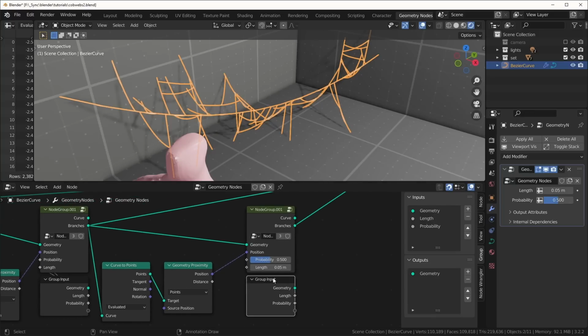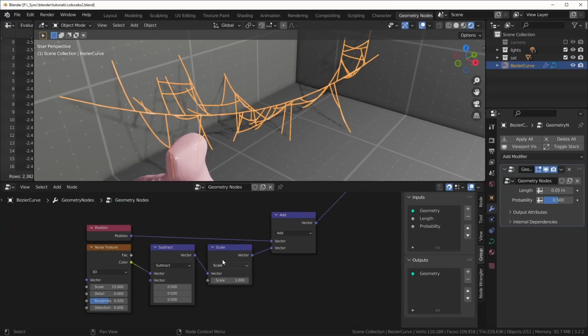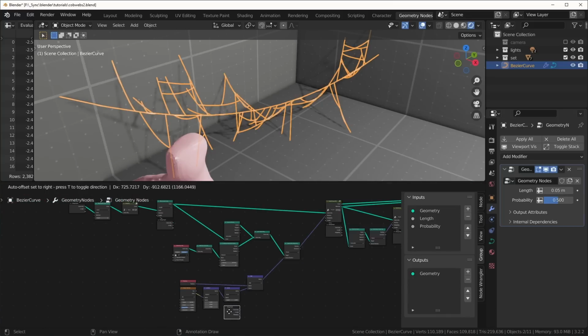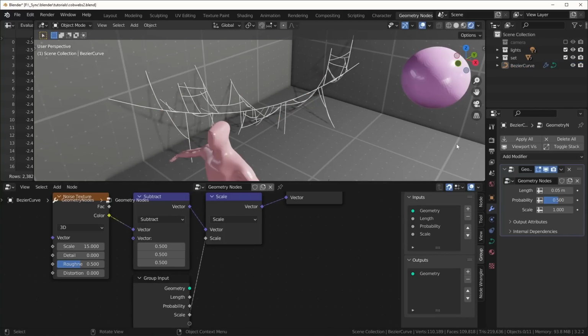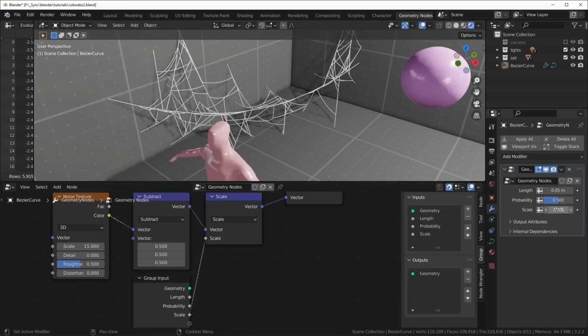Again, let's just use our group input so that these are consistent. And I also want to be able to control how strong our noise is from the outside too. So let's duplicate this input, and we can plug in the scale right here. So now we can control that from the outside to make this branch even further if we want.